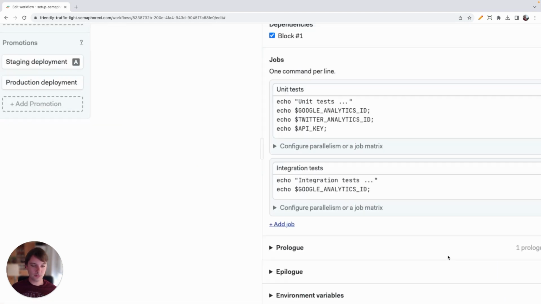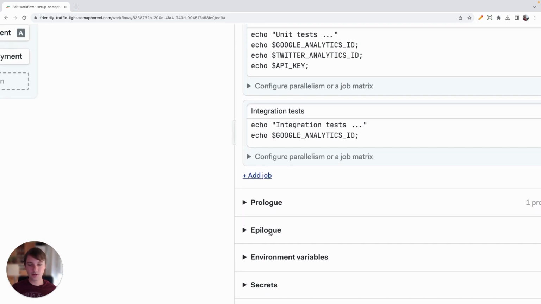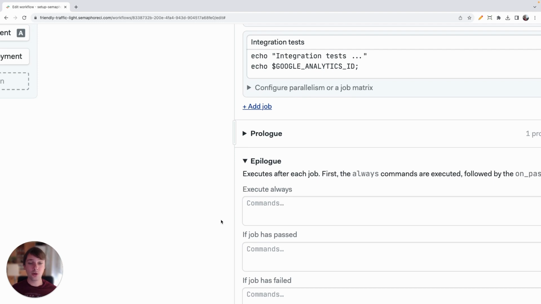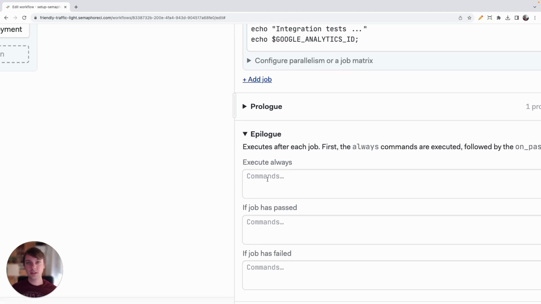So if we zoom in a bit and we click on epilogue, this gets executed after each job. So basically, regarding the job artifact, it's good to just execute it always. You also have the option to execute it only if the job has passed or only if the job has failed. But in this case, we want it to execute always. So what we will do, we will push the logs directory to our artifacts.